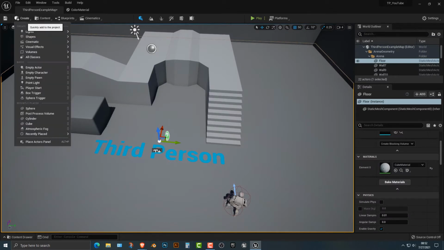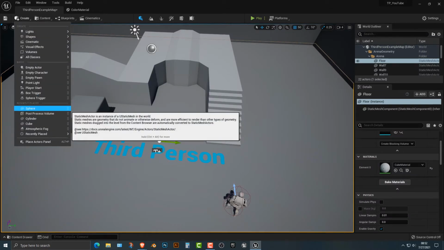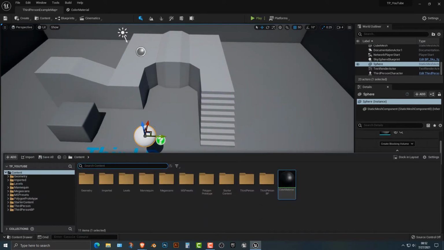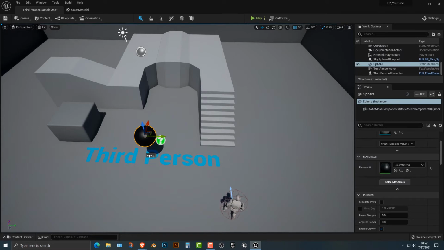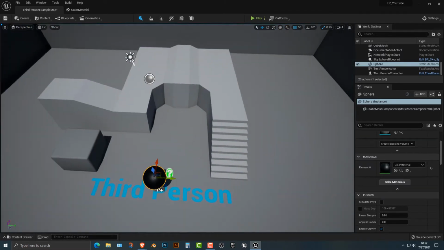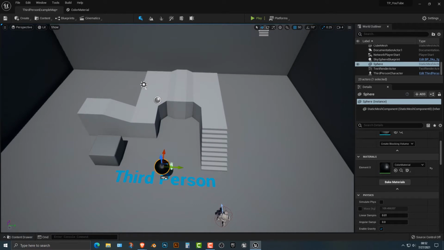What we're going to do next is add in a sphere, and we're basically going to apply this color material onto the sphere. Okay, so right now we have a little black ball here, not too complicated. But what we need to do now is turn this into something that we can use over and over again and manipulate.